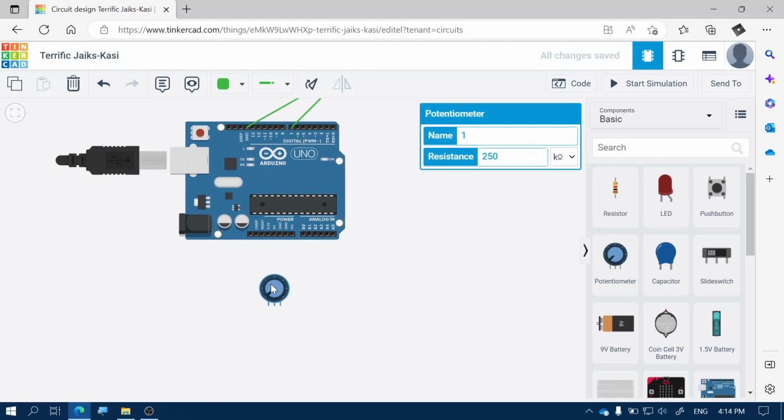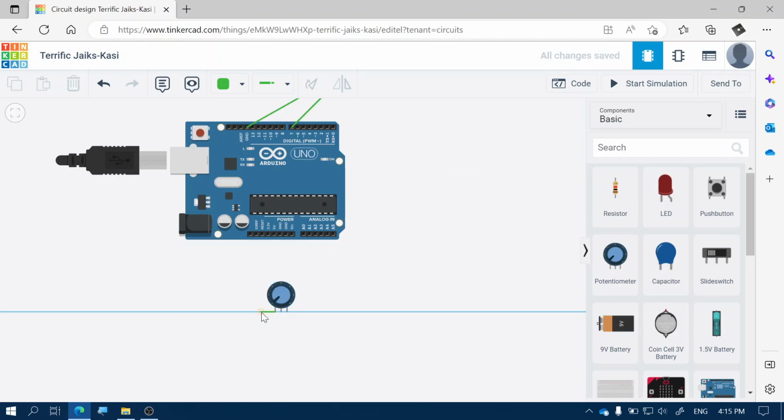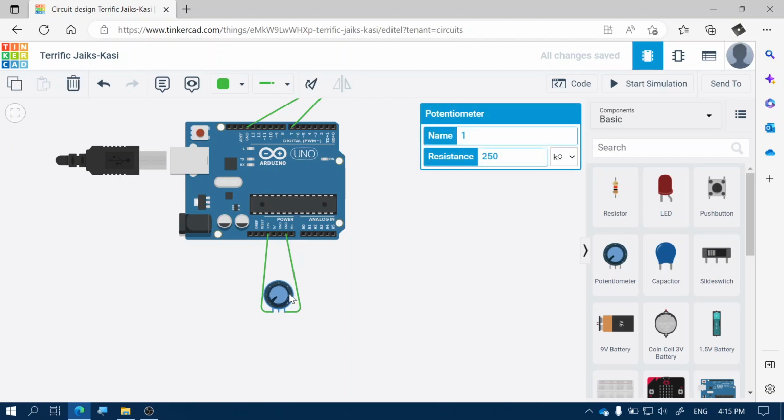Now the potentiometer also needs to have a circuit, so I'm going to connect the left-hand terminal to 3.3 volts, and I'm going to connect the right-hand terminal to the ground. Now it actually doesn't really matter which way you do it, so I could have connected the right-hand terminal to the 3.3 volts and the left-hand terminal to the ground. It doesn't matter as long as you've got a circuit going out of the positive and then going through the potentiometer and then going out of the negative pin back to ground.